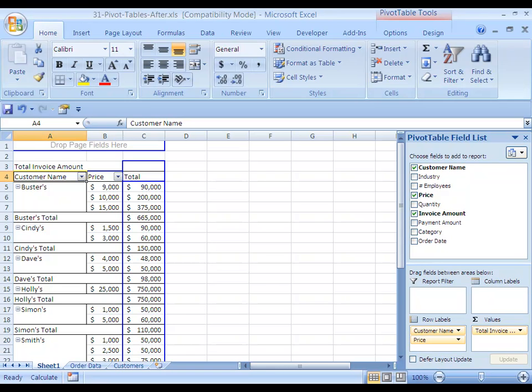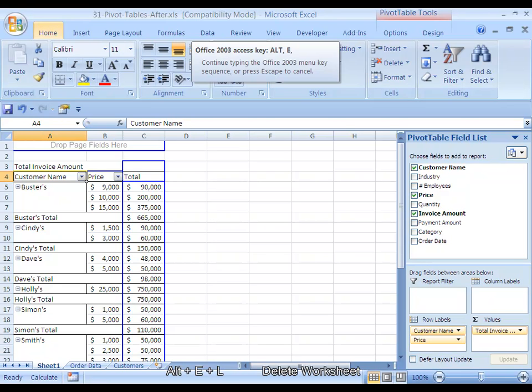So now that you know how to create your own pivot table, how to modify it by changing around the field list, by dragging around the data, and by changing the formatting, I'm going to go into an example of how we would actually use this to solve a real world problem, which is to figure out how much each customer owes us over a given period. So the first thing I'll do here is press Alt-EL to delete this whole worksheet because we don't want to even bother with this anymore. We just want to get rid of it.